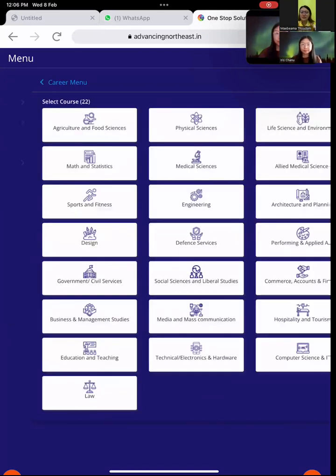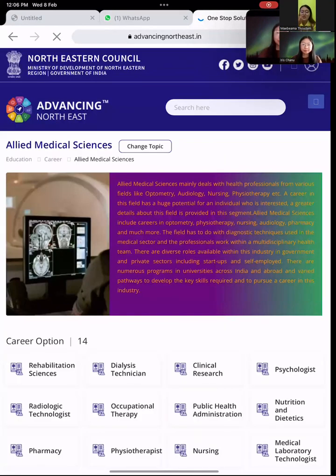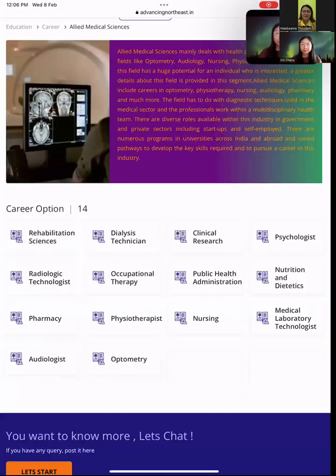So see, in this career menu we have so many courses available. If we start going through each and every course, it will never end, it will be infinity. So let's just see the profession related to this. It will come under allied medical sciences, or medical sciences, I think. When we go to allied medical sciences, we have clinical research, psychology, so many which we didn't even know. For me, it was a very new thing.